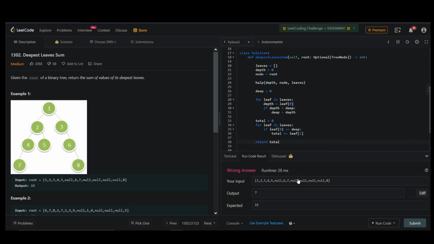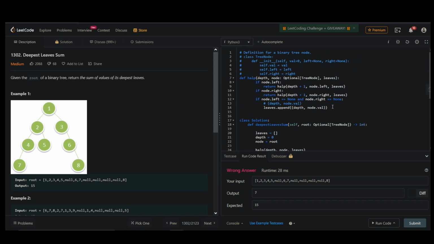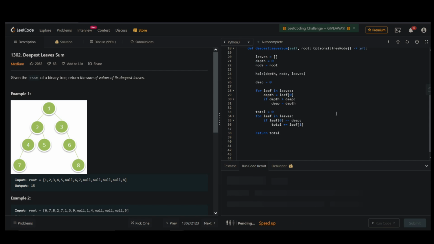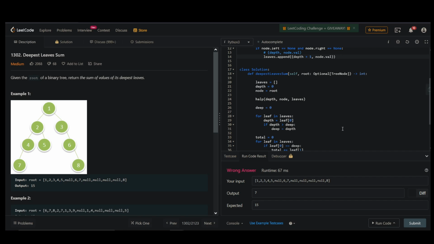Okay, so let's see what happened here. How did I get 7? Okay, just a crazy idea. I think I need to append the depth one more there. Nope, still getting 7.